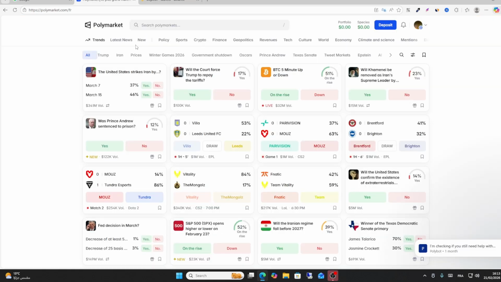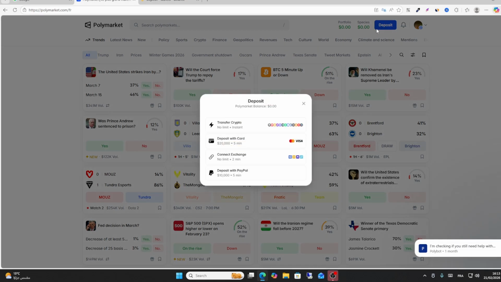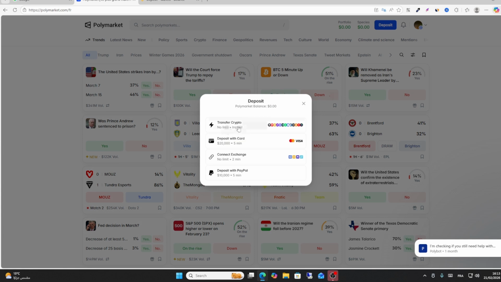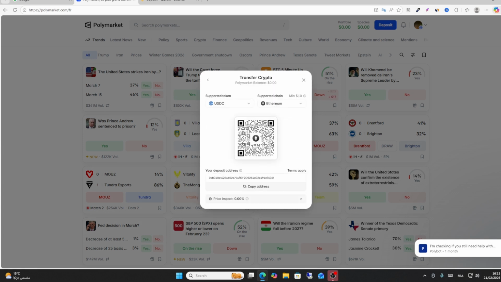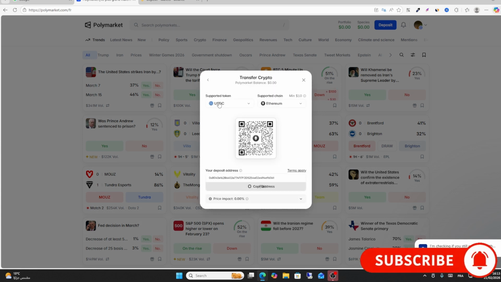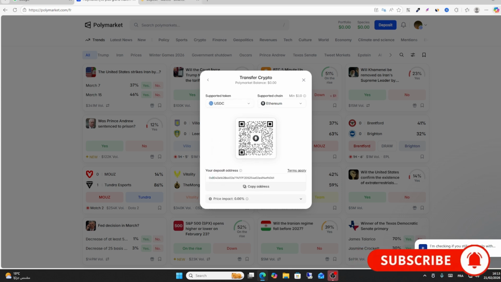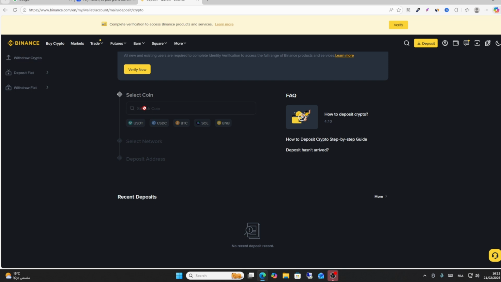For example, you want to deposit a crypto. Just wait, click on coins, transfer crypto from here, scan this code or copy this address, choose the network you want to deposit, and then all you have to do is click on this and paste in the network.